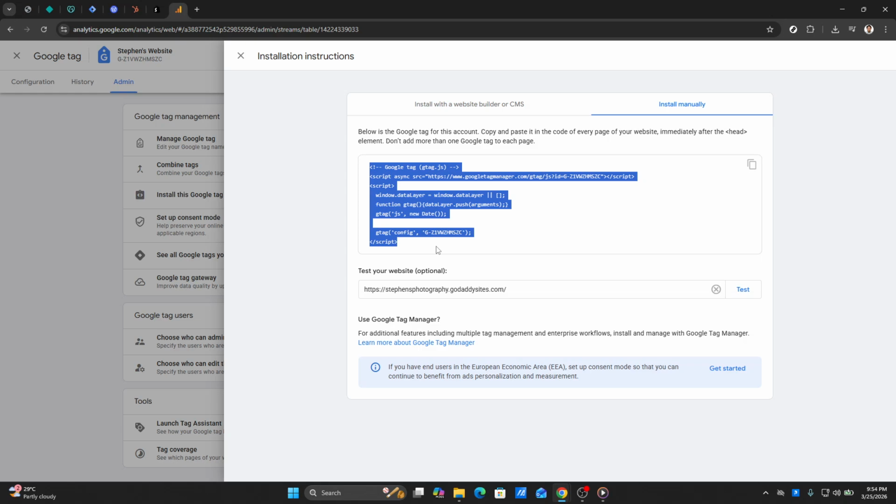And there you have it. By following these steps, you've successfully installed the Google Analytics 4 tracking code on your website. This will enable you to start collecting valuable data and insights about your visitors. Don't forget to check back in your Google Analytics dashboard to monitor the data as it comes in.